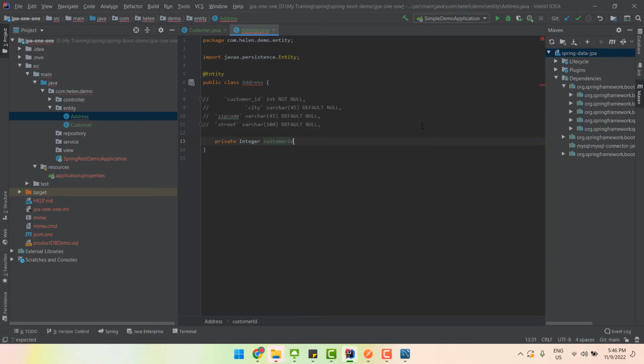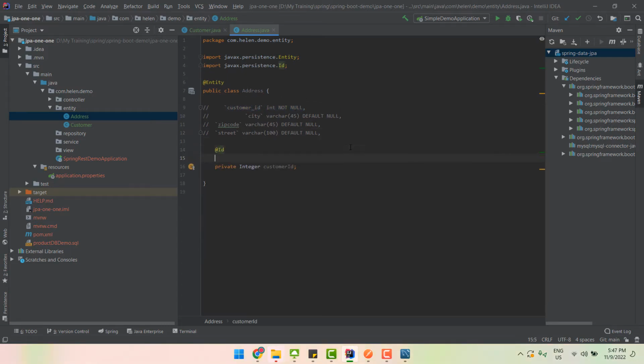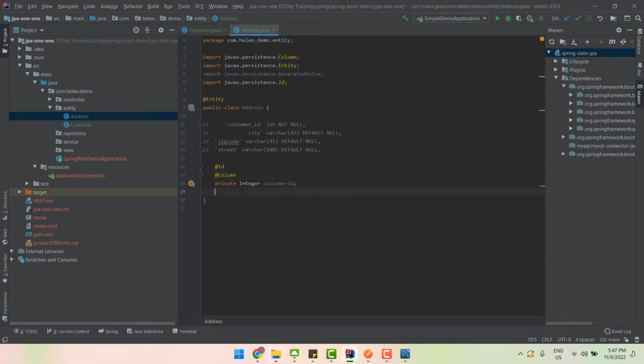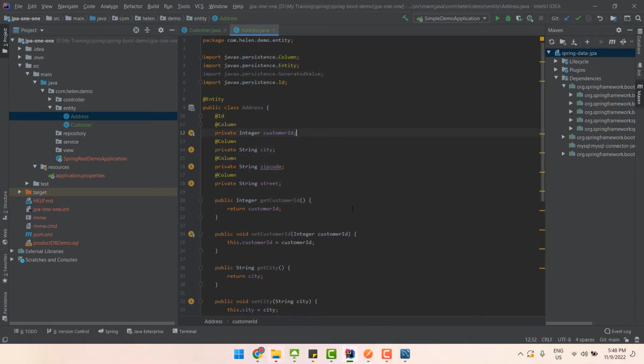In this case, we remember that customer ID is the ID, but that is not auto increment because that is also the foreign key that we get from the customer table when we insert the data. So in this case, we should add the annotation Id, and we do not need to add the auto increment identity option. So now we add the getters and setters.